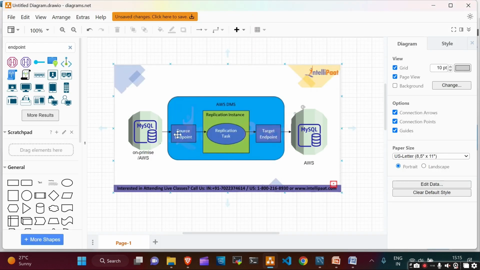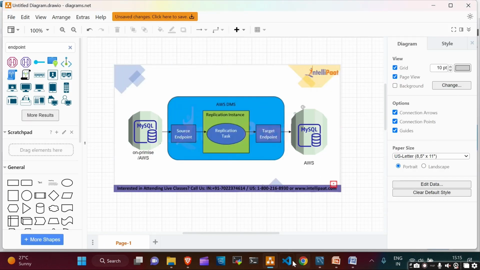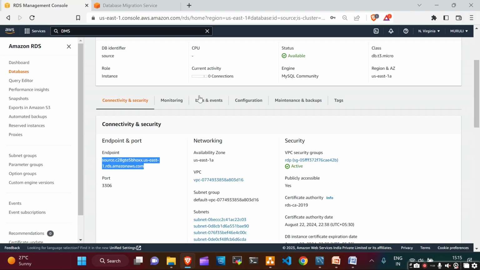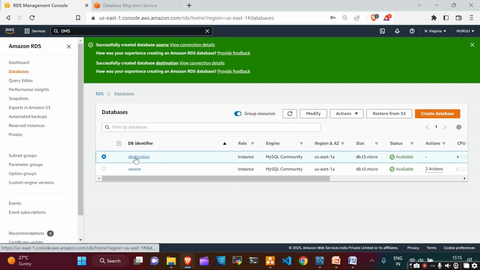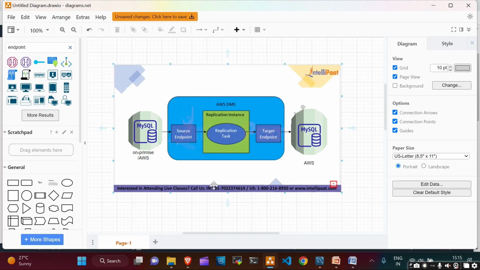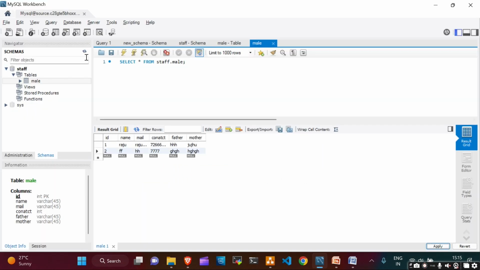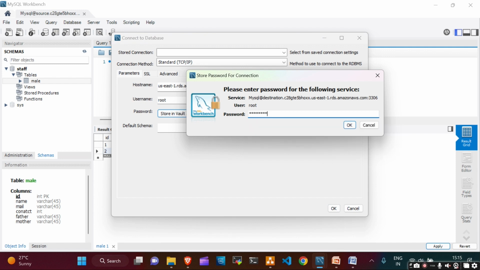For that we need source endpoint, target endpoint, and replication instance. We have already created the replication instance. Let me check whether it is up and running or not. Okay, now select destination. Let me check whether it is accessible or not. Now we have source, click on database connection and paste it to the value and type your password.